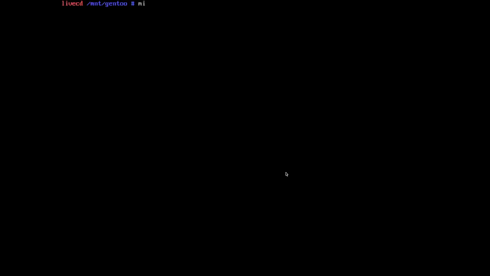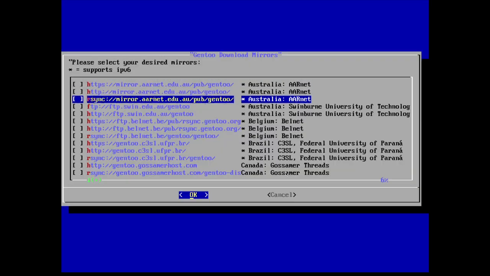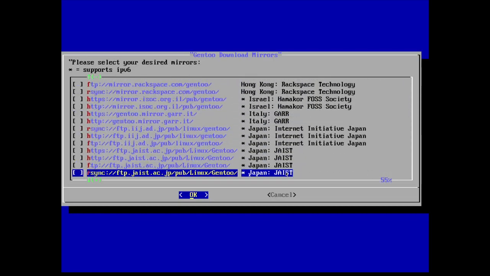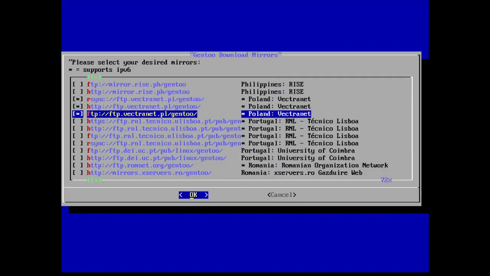So let's run mirrorselect -i -o >> /mnt/gentoo/etc/portage/make.conf. It's gonna open up a really nice little GUI, and I'm gonna go to Poland because that's where I am right now. We'll select all of these. Okay.